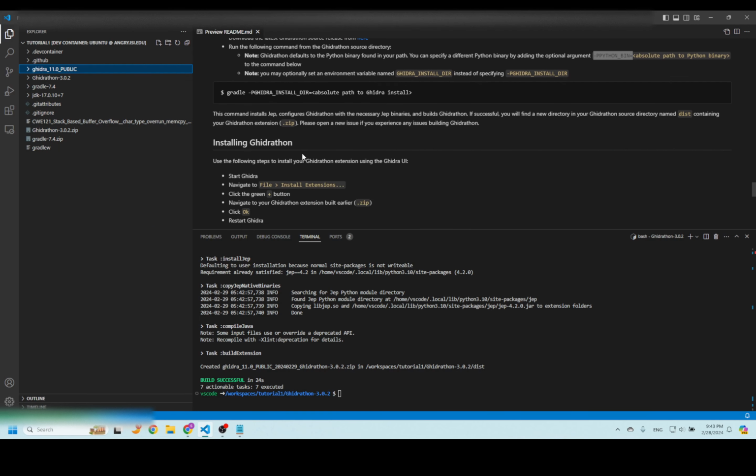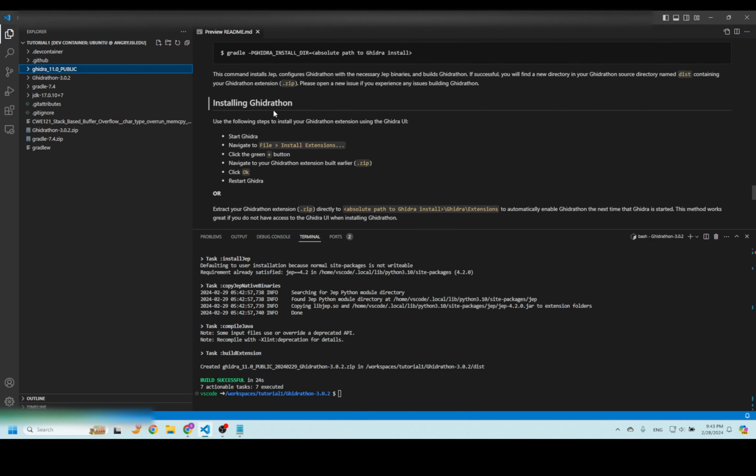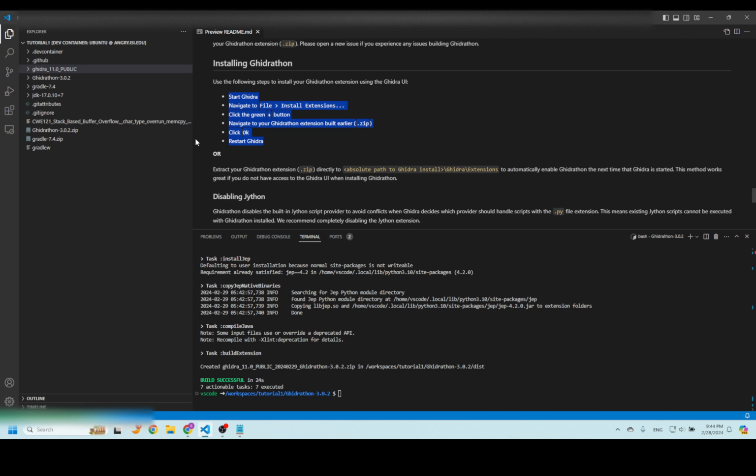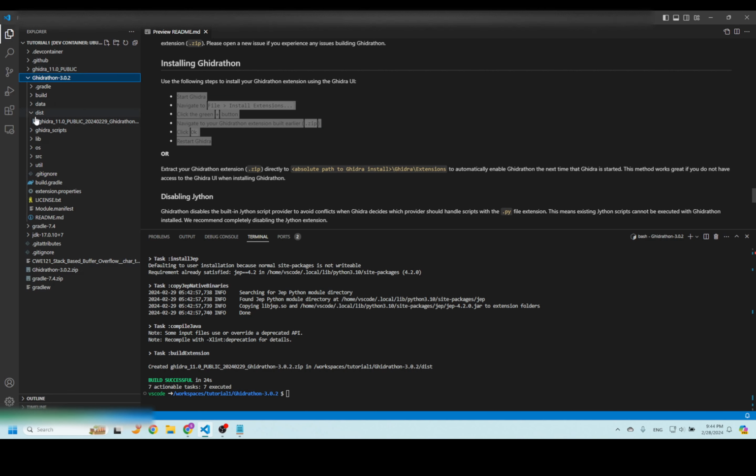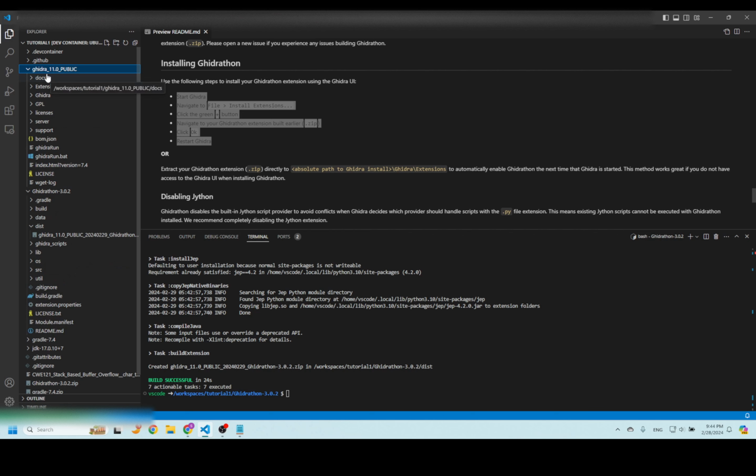So as mentioned in the installation guide of Ghidrathon, if you are using Ghidra's GUI, you need to do these steps to add this plugin. But since we are not using the GUI mode, what we have to do is to extract the Ghidrathon extension, which is in the dist directory here. We need to unzip and extract it to Ghidra extensions.